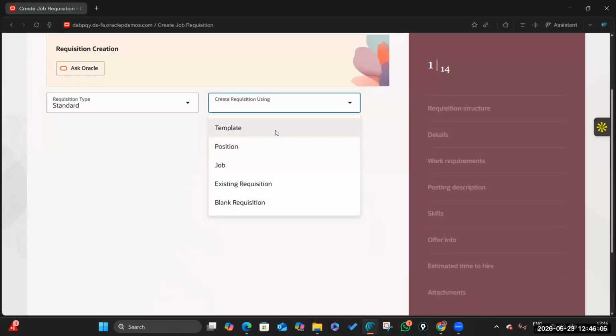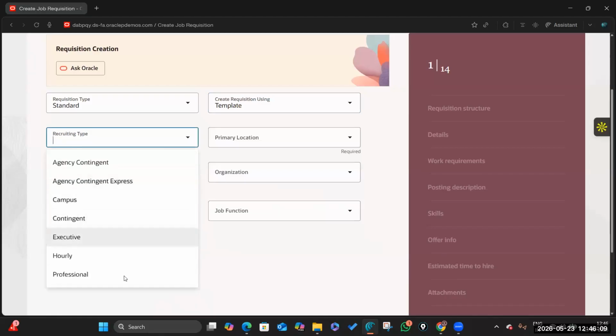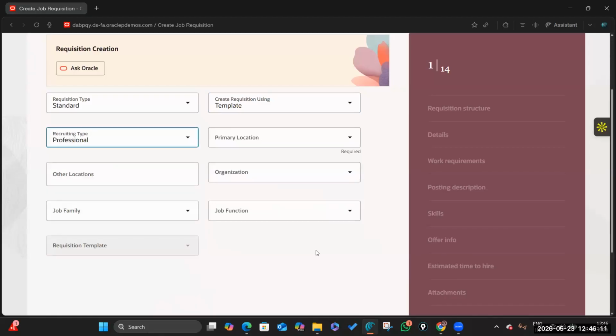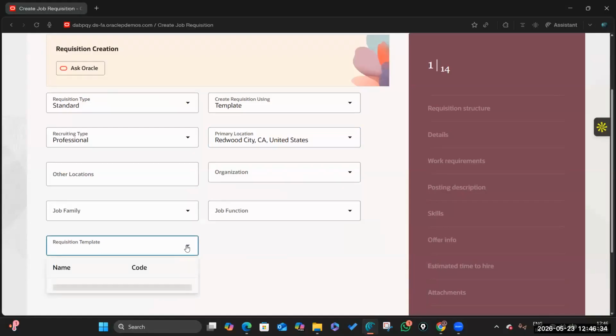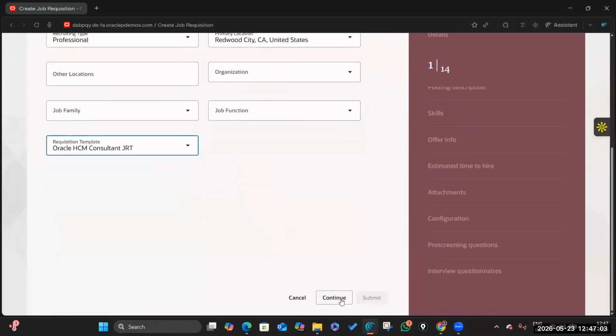Create requisition from template. Recruiting type, I'm selecting a professional recruiting type. When I select the requisition template, the requisition template field has been enabled here. Select the requisition template. Okay, so the Oracle HCM Consultant job requisition template. This is the template we created in the previous session, right? This is the template.